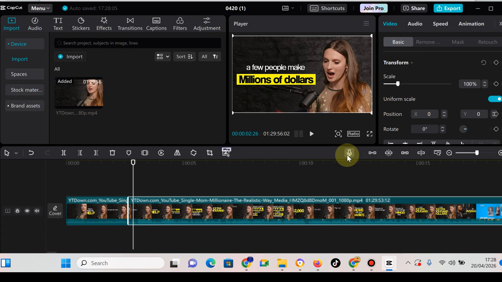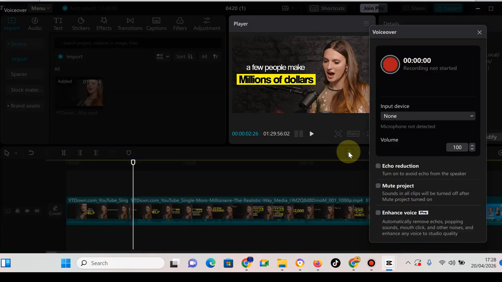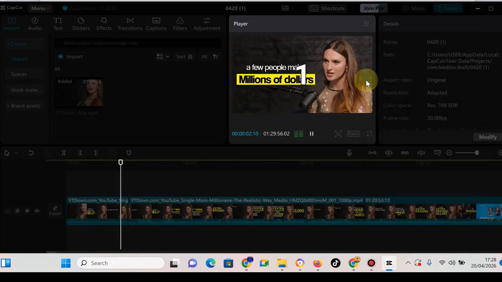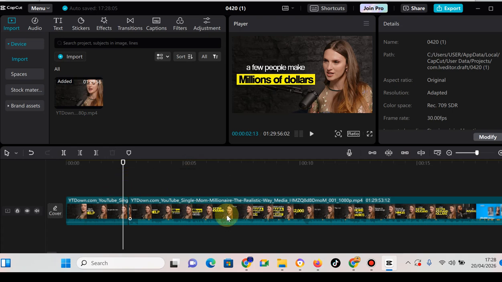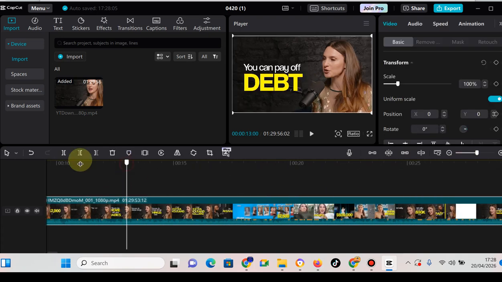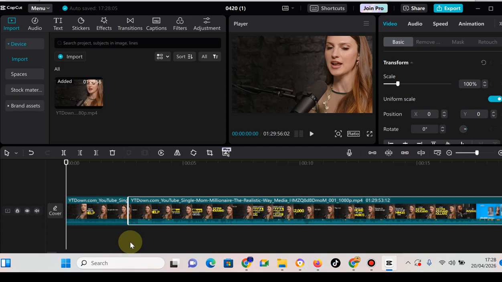You can also use this place to record your voice. Maybe you want to record additional voice. Let me try a sample now. When I click record, you see it. When I come down, the audio is supposed to be recorded under it. That is if you want to record new audio. Once you are done with that, the audio will be added under here.